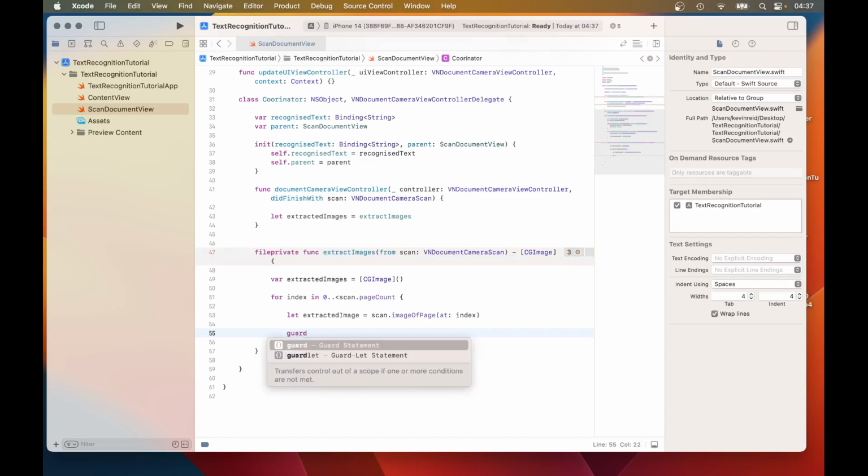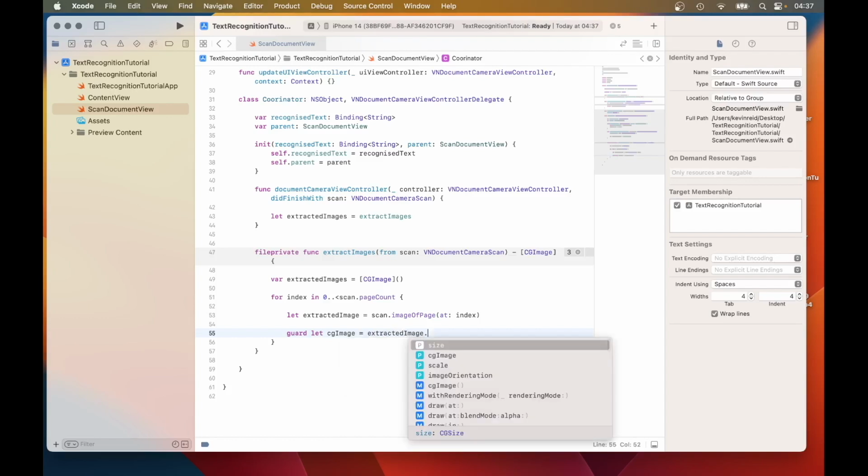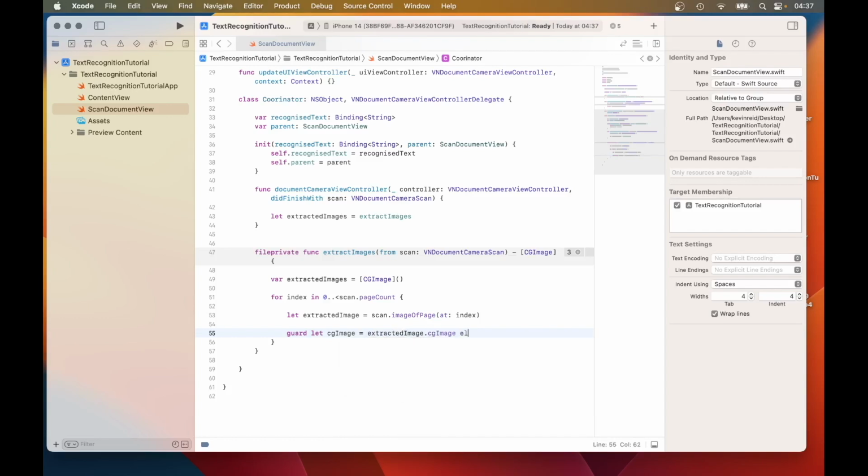The next thing we need to do is check if the extracted image has a CGImage representation: guard let cgImage equals extractedImage.cgImage else continue.